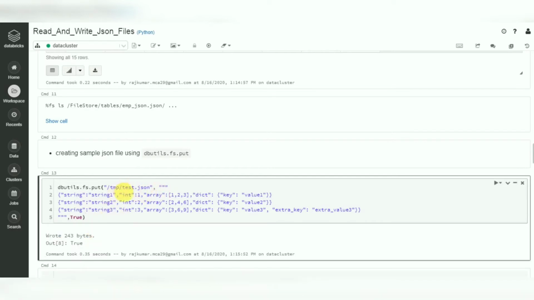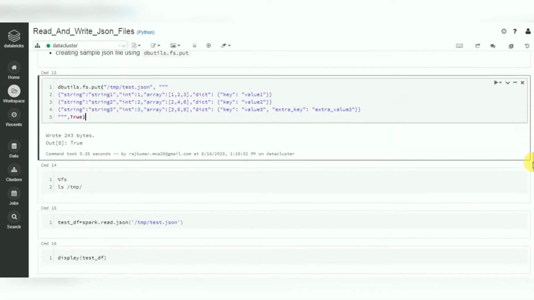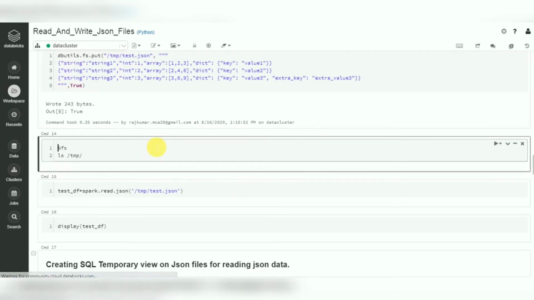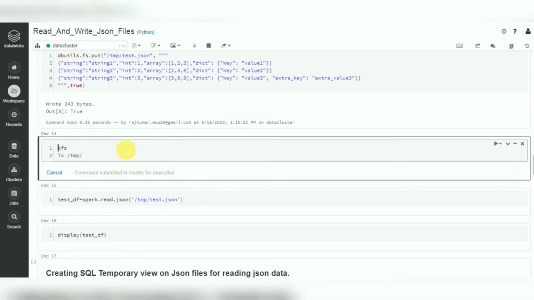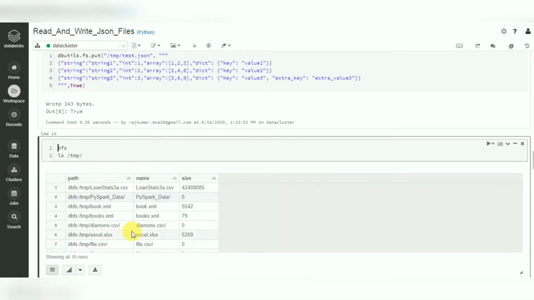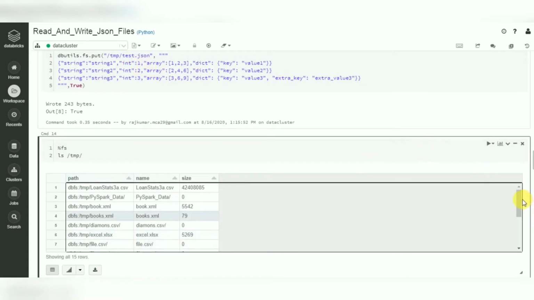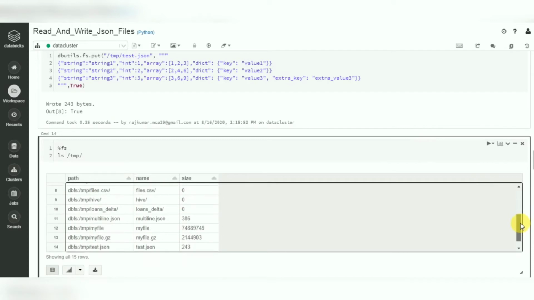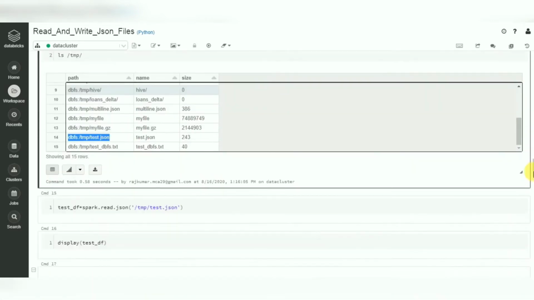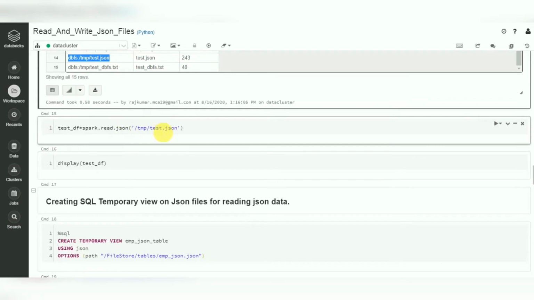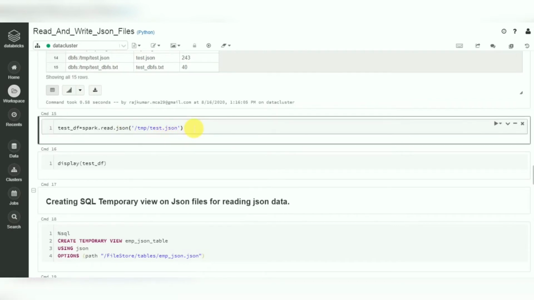See here in temp, it is created. You can verify whether the file is created or not using fs ls. Here you can see this test.json. Yeah, this is the test.json. So if you want to read that file, again you can use the same API, spark.read.json, test.json.